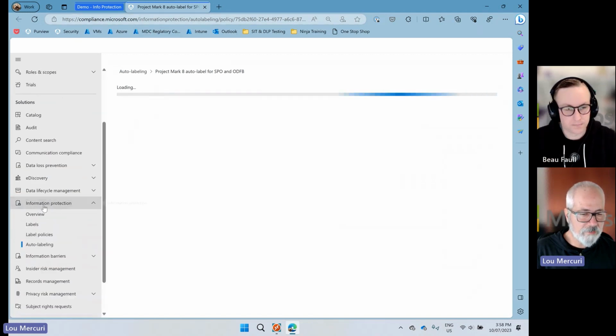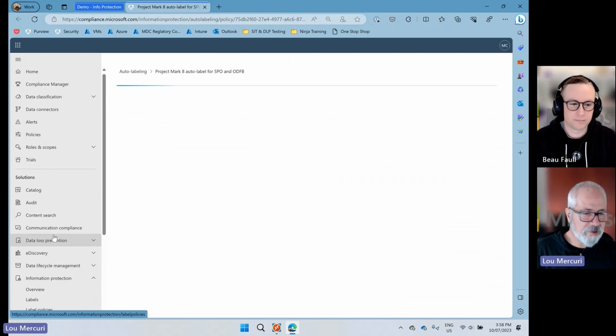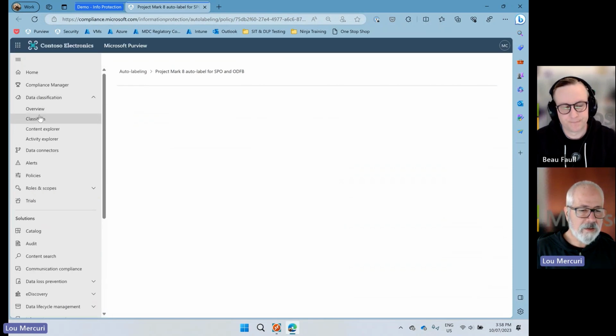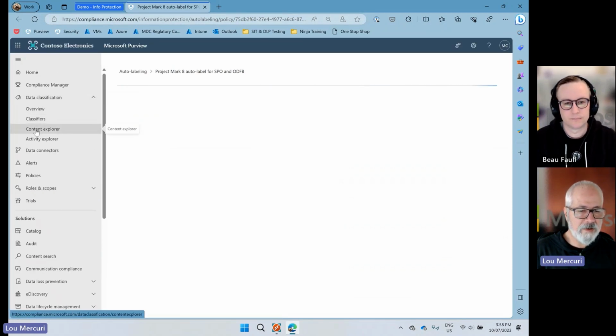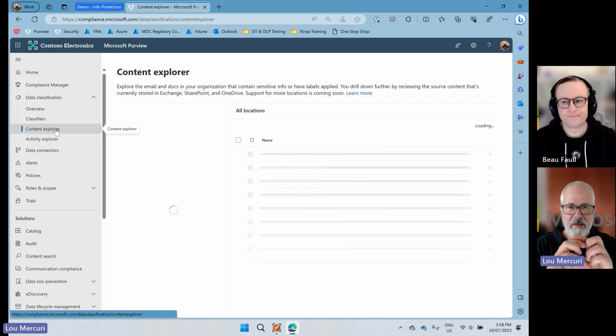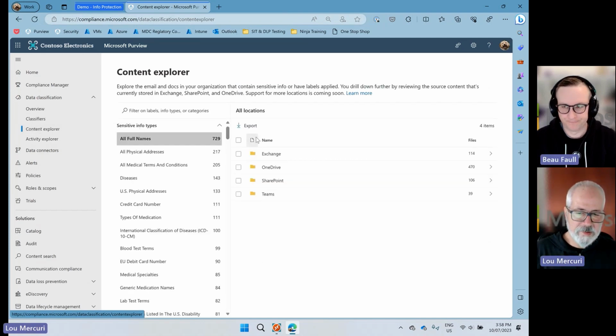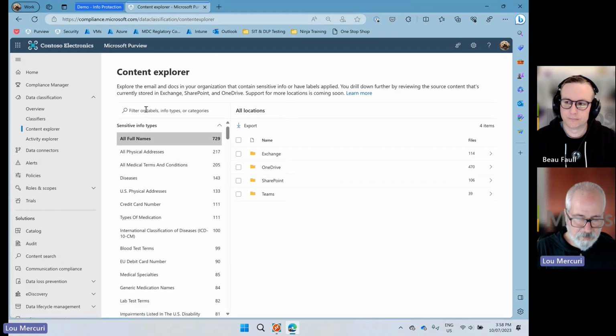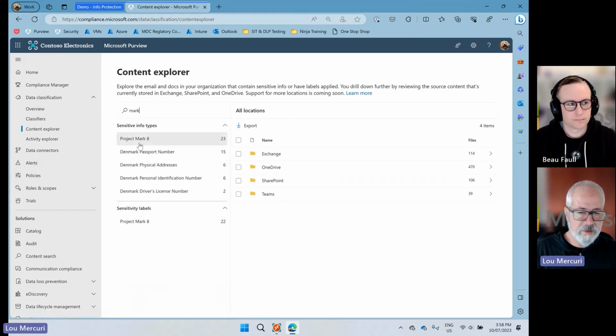We've been working through these options, but I want to jump all the way back up to the top, to the data classification node, because there are two areas we need to look at. The first one is Content Explorer. If you think back to those circles that Bo was talking about, we've got discovery in there, right? So where is this stuff? If I do a quick look at Project Mark 8, I can see I've got 23 hits on sensitive files, and I've got 22 files with a label on it. That may or may not be a good thing. There's the spread across where that sensitive information has been found.